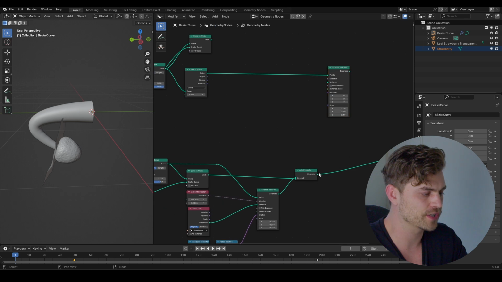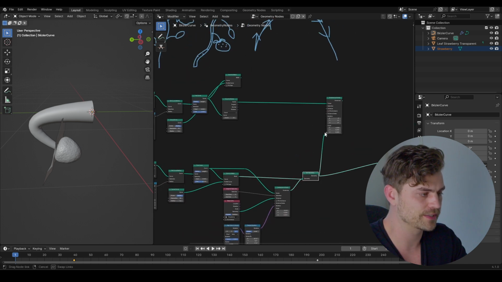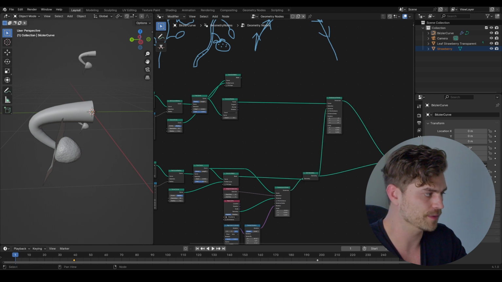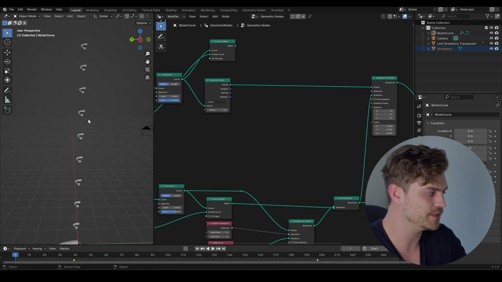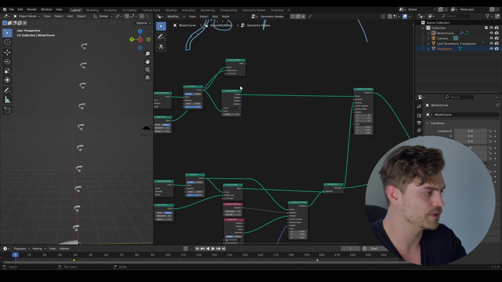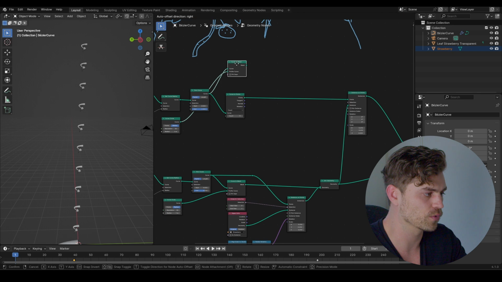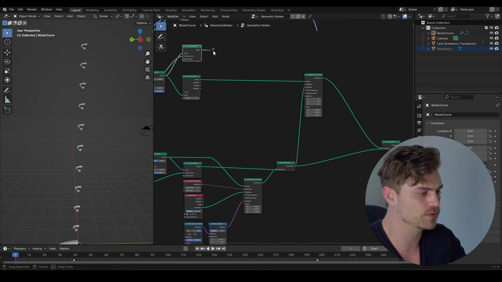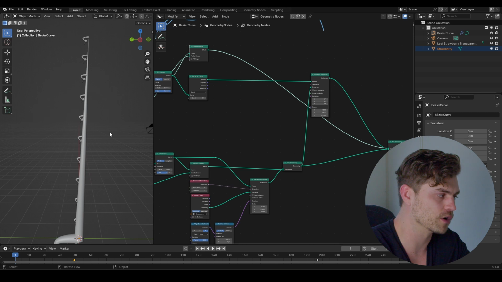I'm going to take this join geometry, because this is the entire setup that we've made, and I'm going to plug it into the instance on points. And the instance can go into the new join geometry. And as you can see, we now have our line, which has different points that we can spawn our strawberries on. And if we increase the count of the curve to points, it will bring more of those strawberries, which is exactly what we want, but we lost our plant, which is why we brought our curve to mesh right over here. And we can plug this into the join geometry as well. So now we basically have our plant with those strawberries on it.